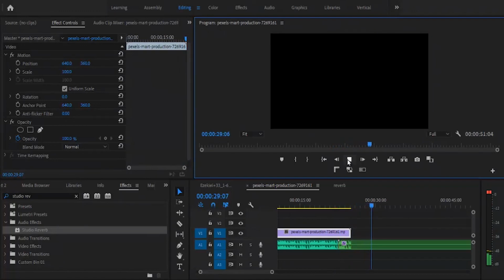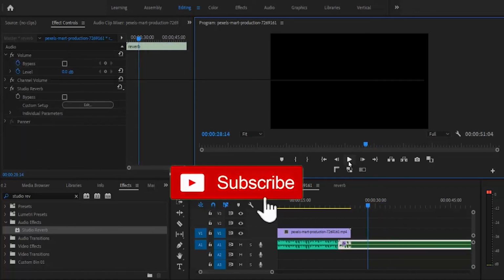And that's it guys on how to add the echo and reverb effect to the end of a song in Premiere Pro. I hope you found this tutorial very useful.